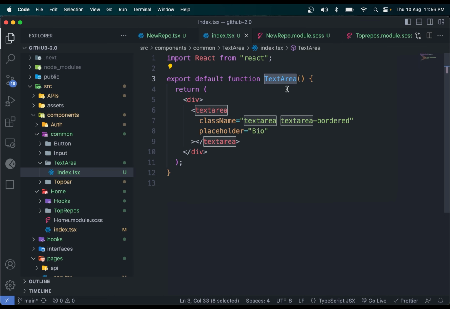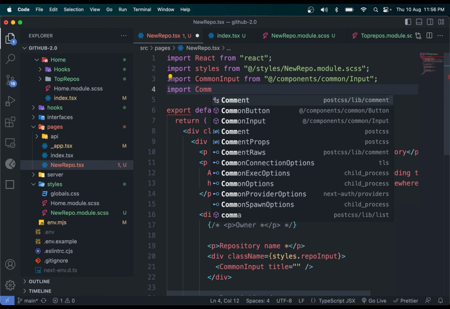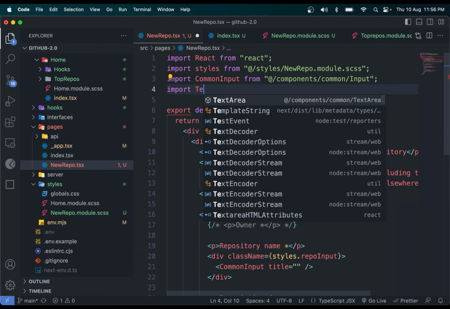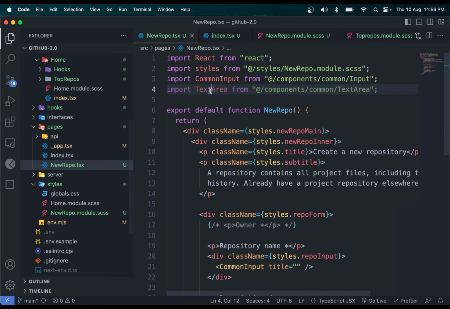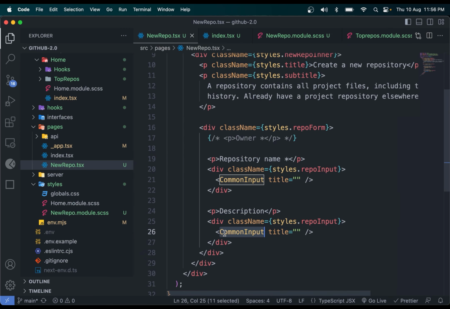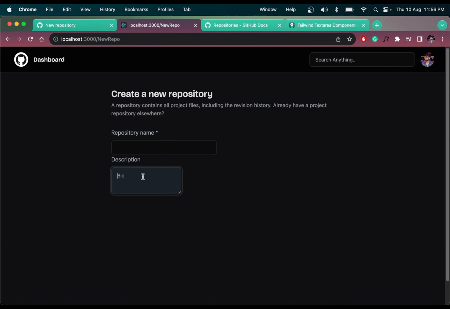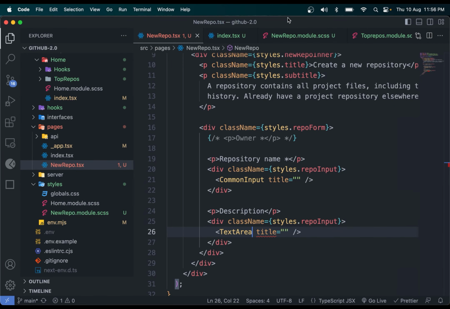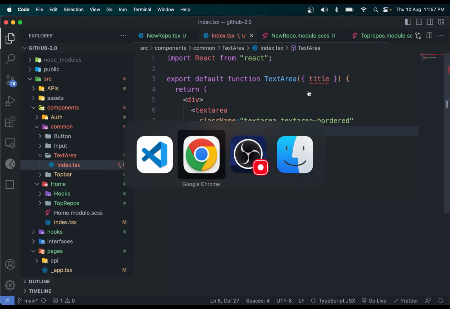Let me copy text area, add this in here, common, or we can set text area. The thing is, the name will clash. No, it will not clash because it's just a component. So we can just add it in here. So we will now have a text area like this that we can increase the size of. So let me have the title in here as well, and we can just have the placeholder as title.